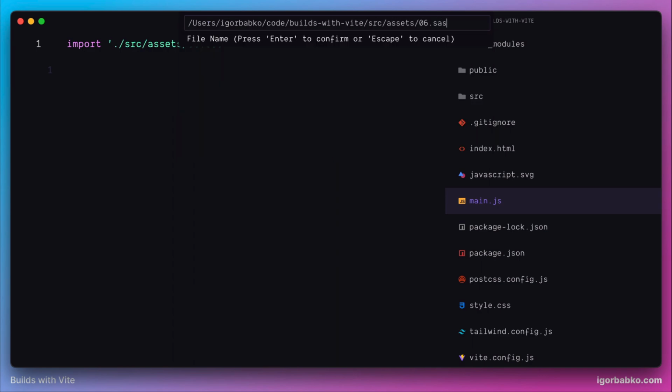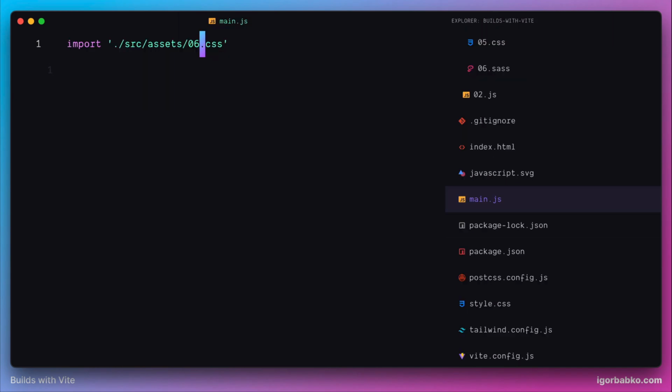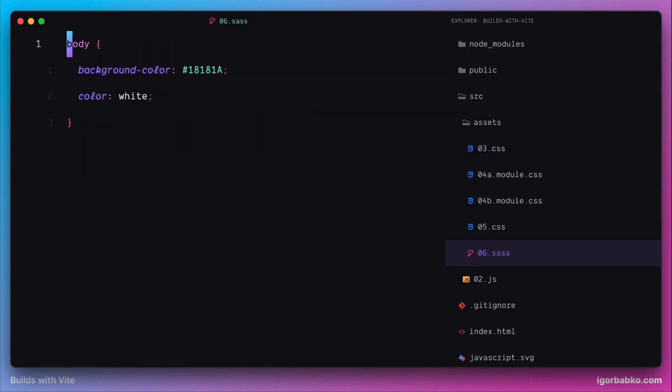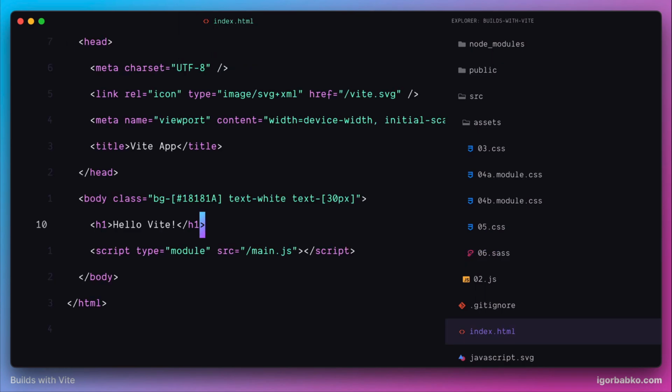By the way, this will be a Sass file. So in main.js, let's change this extension to Sass. And now we're basically going to use an arbitrary CSS rule and convert this rule to valid Sass syntax. And then let's also switch over to index.html and remove all Tailwind CSS classes that were left since the previous lesson.